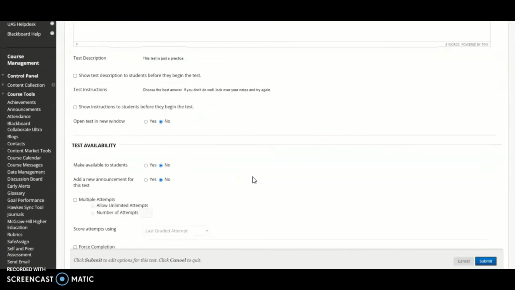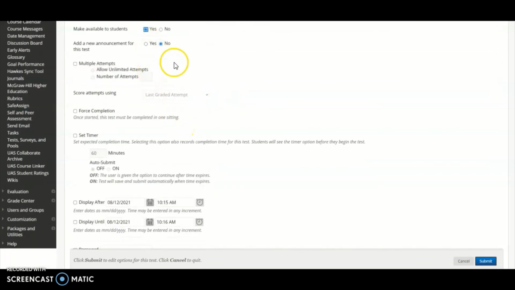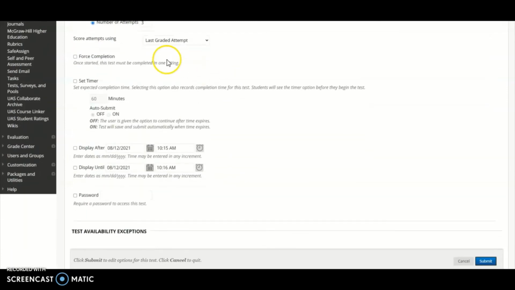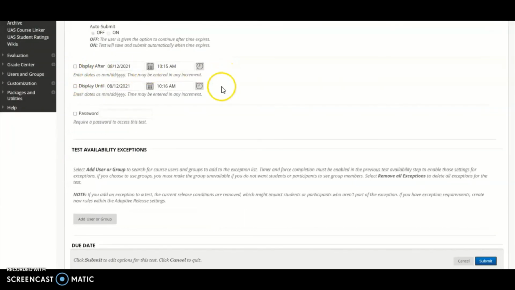All of this is already filled out basically. I've already done this, but I do need to, let's see, do I want to make it available to students right away? Yes. Do I need to add a new announcement? Do I want to allow multiple attempts? How many attempts? And which of those attempts am I going to choose as the score? Do I want to force completion so that once it's started, it has to be done in one sitting? Do I want to set a timer? And then how long do I want this to be displayed?